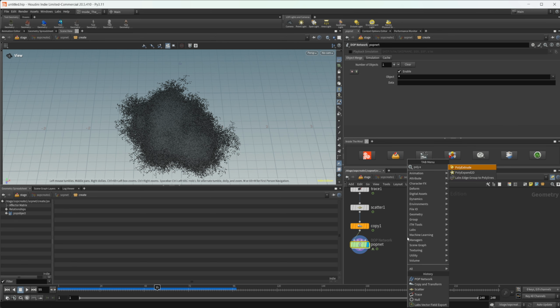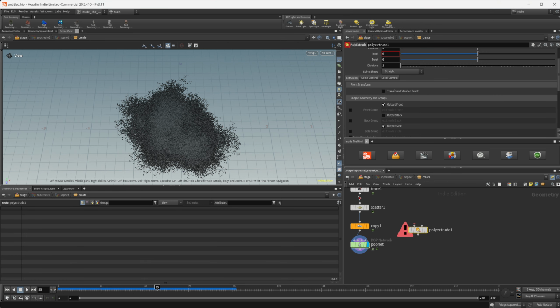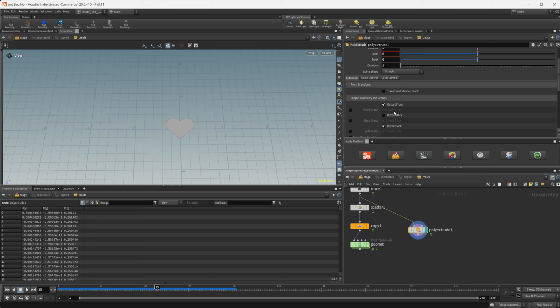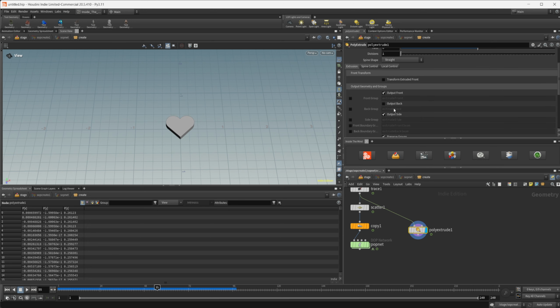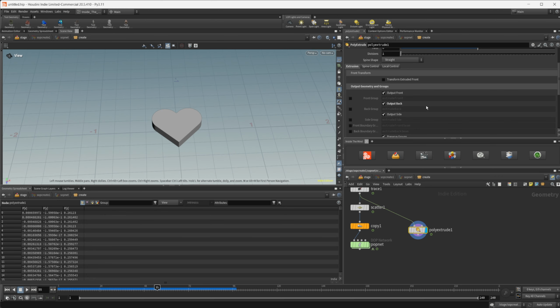We're going to drop down a poly extrude here. We'll wire in our trace node. And I'm going to set this to be a distance of like 0.1. I'm also going to output the back here.